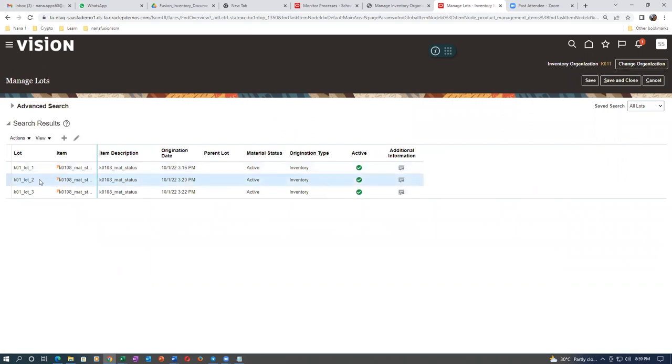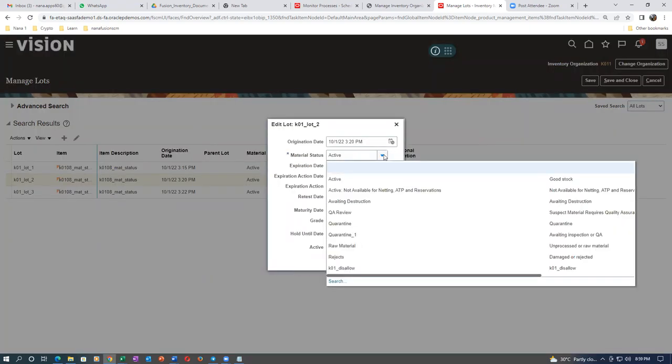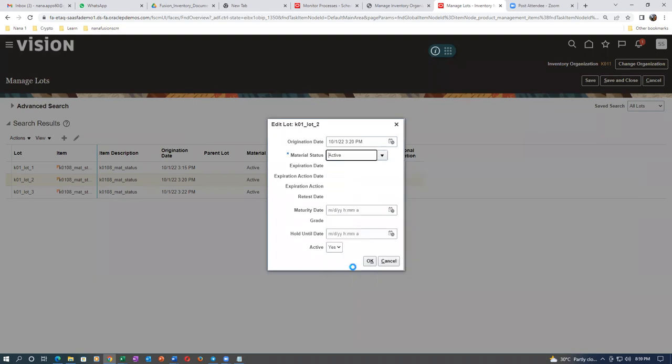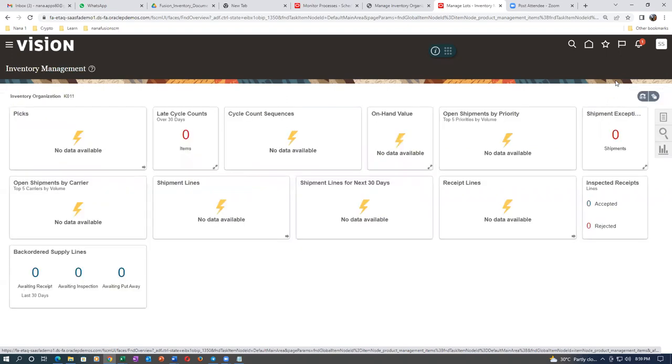So for training purposes only, I'm disallowing all now. In reality, you won't disallow like this. You'll disallow only certain transactions. So K01 disallow. Click on OK. So lot two is disallowed, even for miscellaneous issue. In our case, that is what we're doing. In reality, it will be only sales order issue and raw material issue. Some companies will only have raw material. Like that, there will be so many such restrictions.